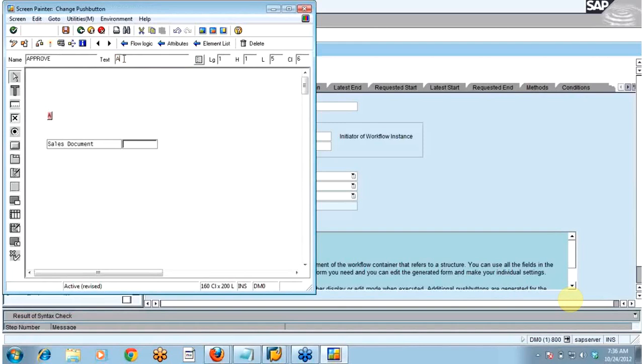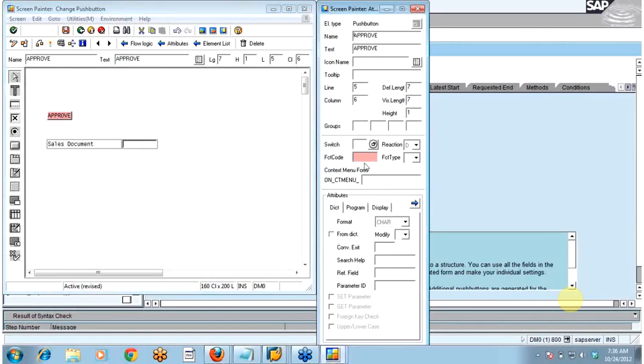The scenario was, once the user clicks on this approve button, the sales order number which appears over here should get saved in the database. So you have to provide the name and the text. Now double click on this particular button and give the function code as APRV.